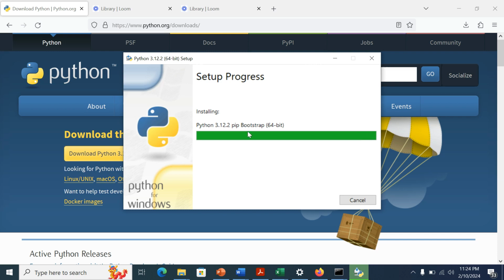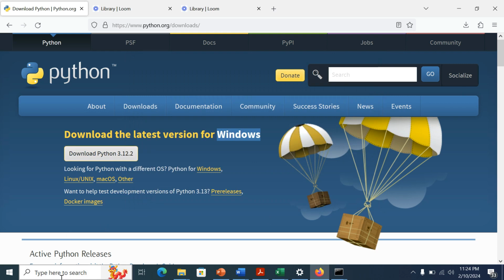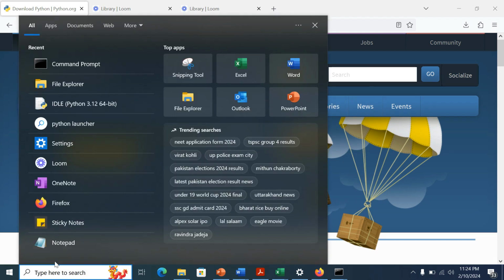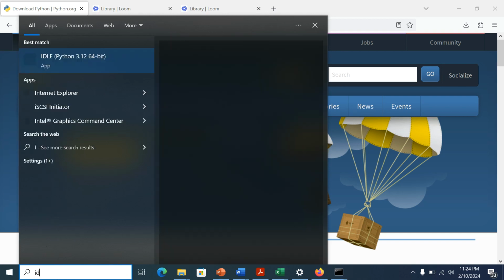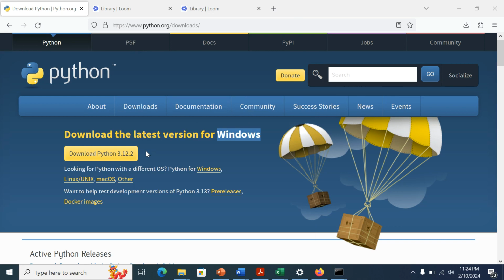Okay, and it's almost done. Takes a bit of time in the beginning, or if you are downloading it for the first time, to be very honest. Cool. Once it is done, it tells you that the setup was successful. You can close this window. Again, go to the Windows Start prompt, and basically you can type IDLE. It will open up the integrated development and learning environment.